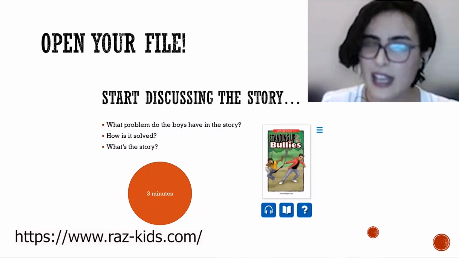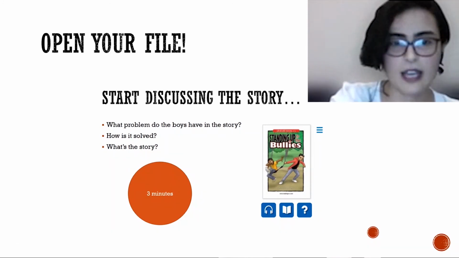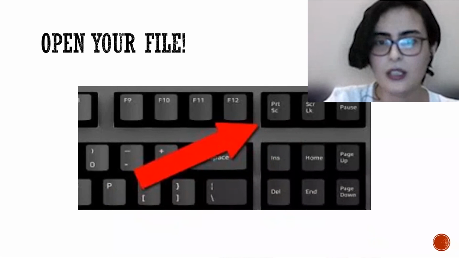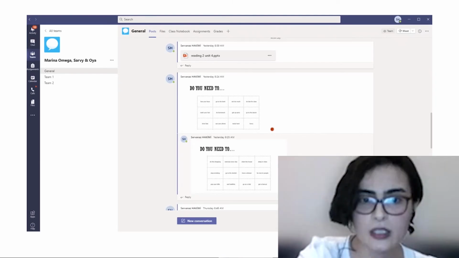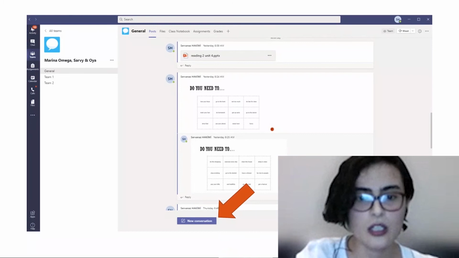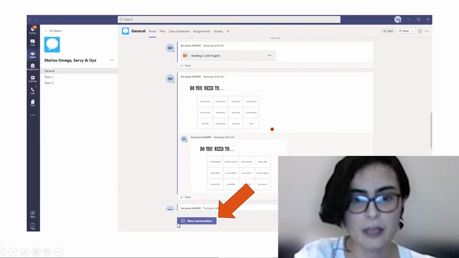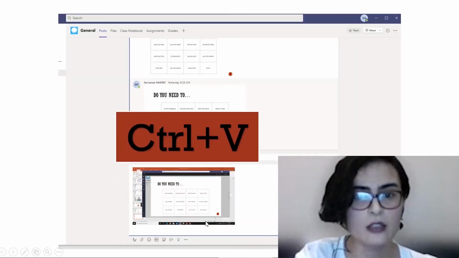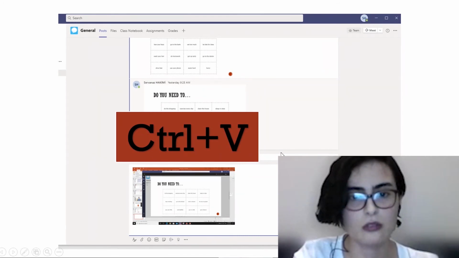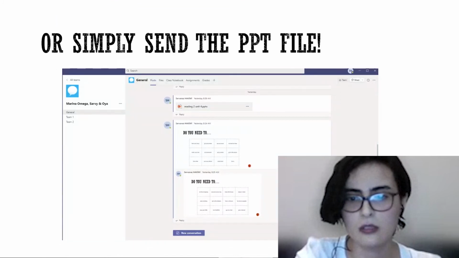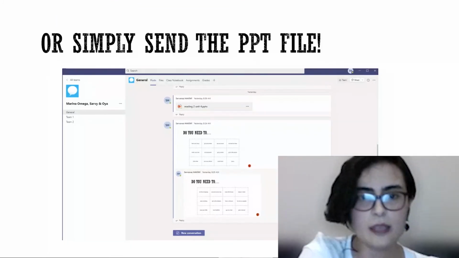So the thing that I can do here is that I can click on print screen, open my file, click on print screen, and then come here on your main page, click on new conversation, and then Control V, you can push these 2 keys and then push send. Then they will see something like this.